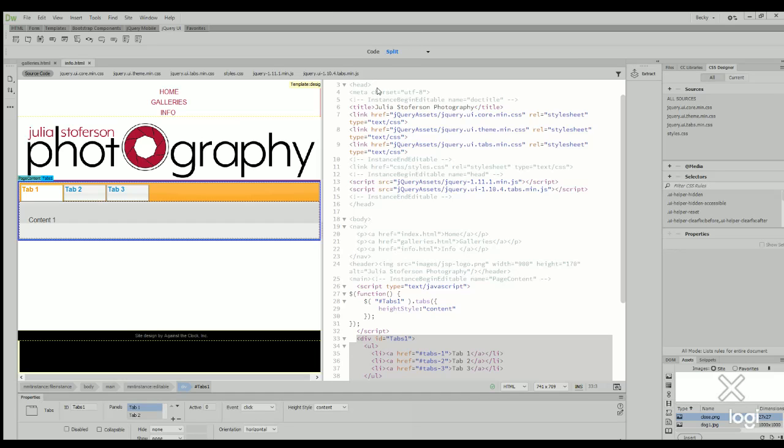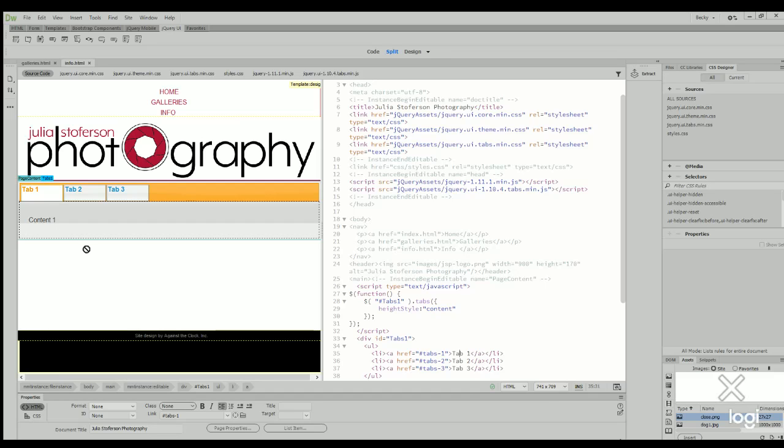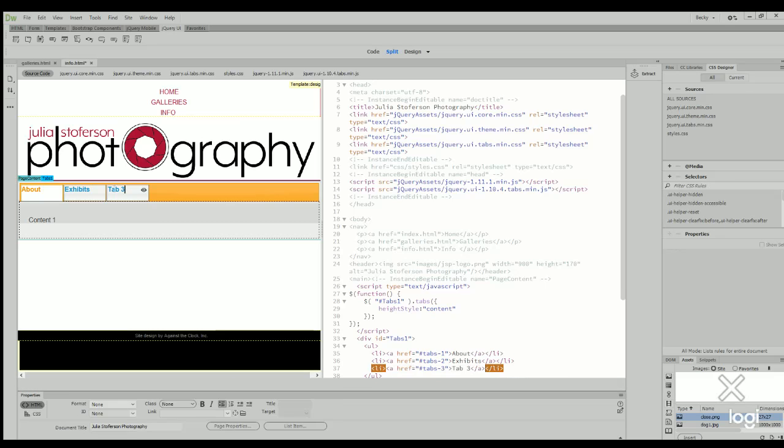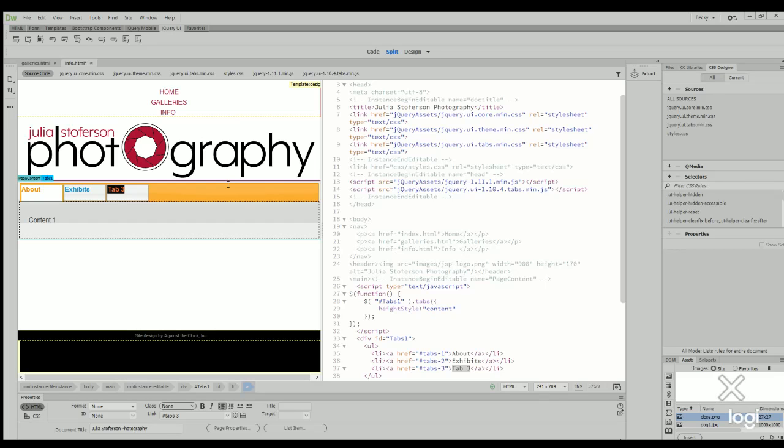And then what we're going to do is we're going to select tab 1 in the text of the first tab. So we will click tab 1 and then type about to replace the default heading. So we're going to highlight that and call it about and type it in. And then we're going to click in the second tab and we're going to type exhibits. And then we're going to click in the third tab and highlight that one, and we're going to call this one contact.